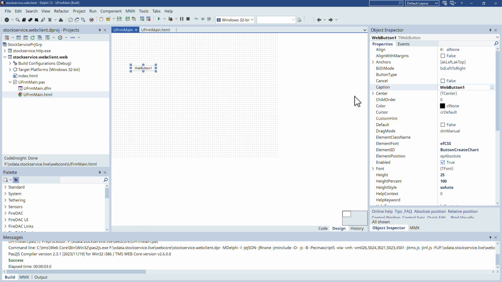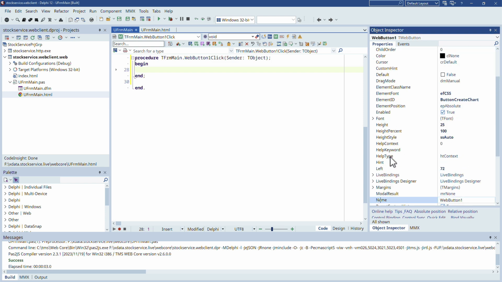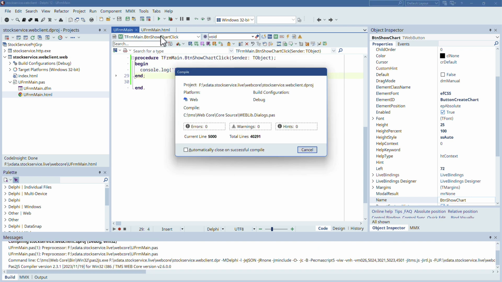So the good thing is you either remove the caption or use the same caption as in the HTML. And with that, I can double click and do an on-click, and when we also rename the button, this is the name that it has inside of TMS Web Core. So I say, for example, button show chart. And then here I say show message, it worked. Or better, console log, it worked. Exclamation mark. I'll show you what that does. Let me restart the application.